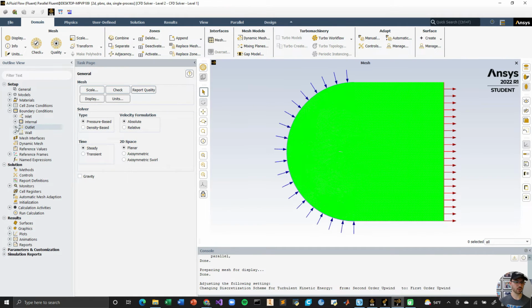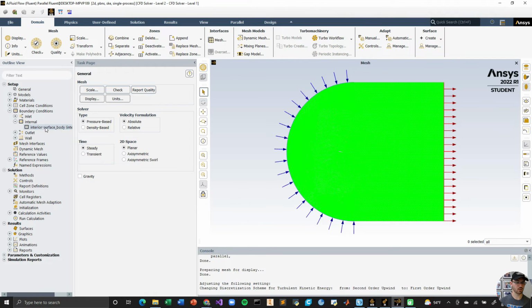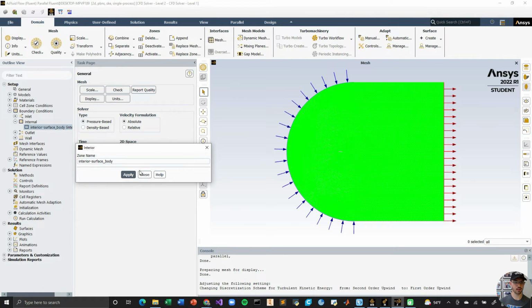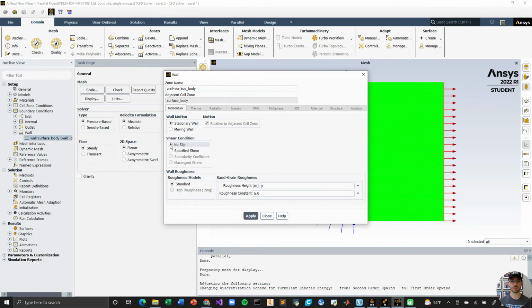Apply and close. Then we go to outlet, pressure outlet, and again, gauge pressure 0. Pressure profile multiplier 1, normal to boundary, total pressure. Exactly what we want. Then internal surface body, make sure it's the right one. Apply, close.